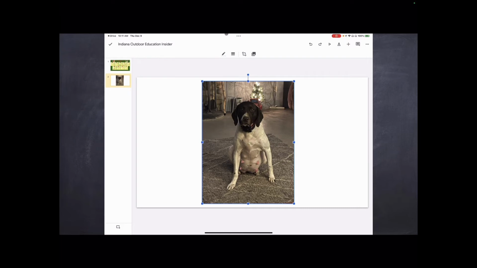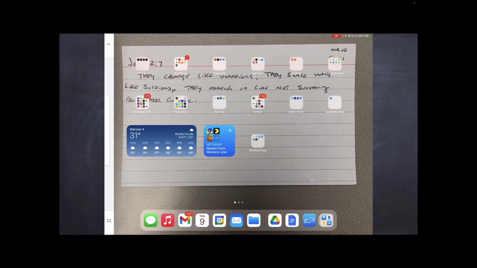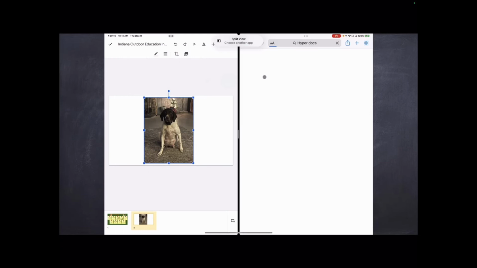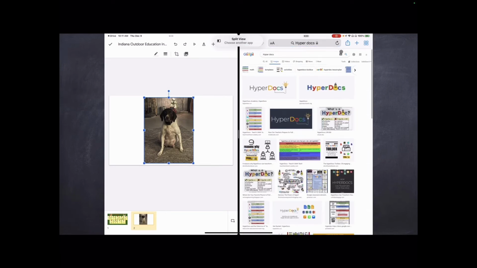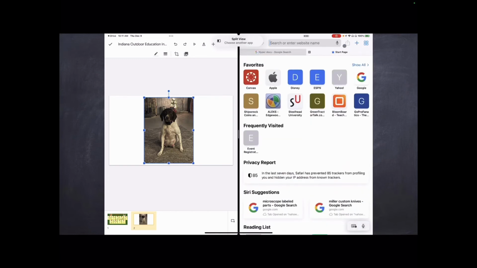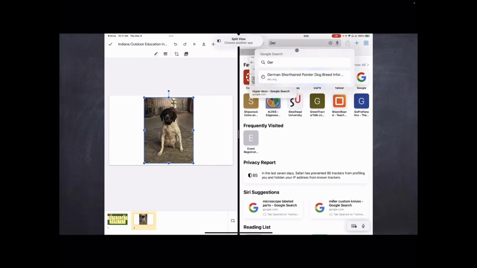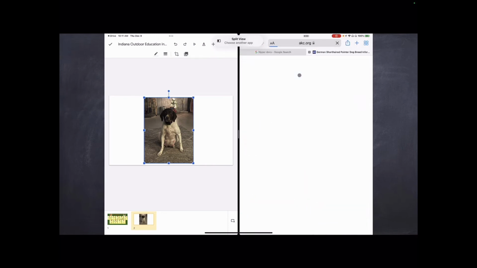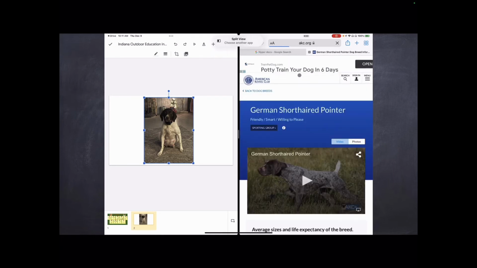So now what you can do is let's go ahead and split screen this, and let's open Safari here. I'm going to search something else here. Let's go German shorthairs. German shorthair pointers. Boom. All right, so we're going to save this. Okay, that's the one we want.